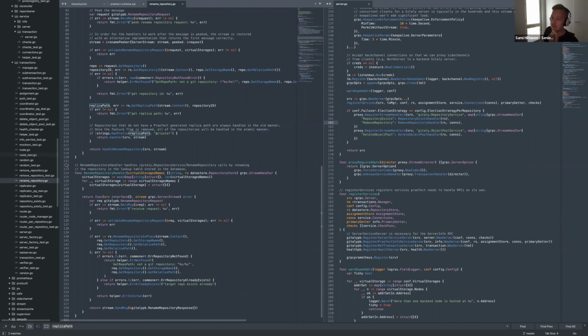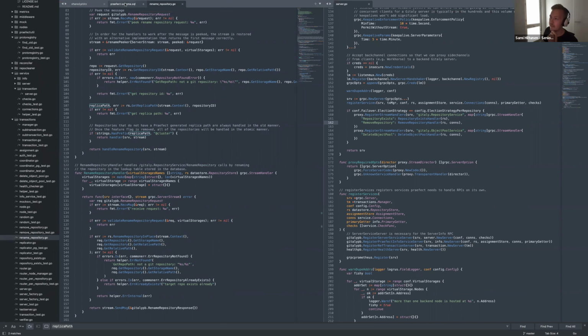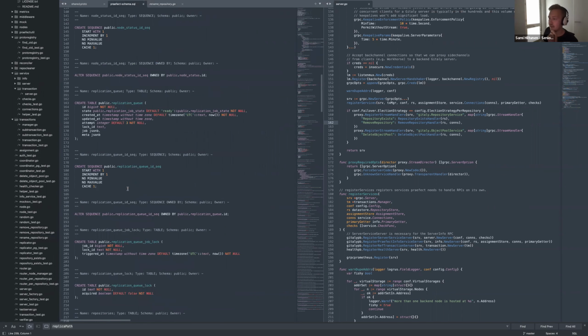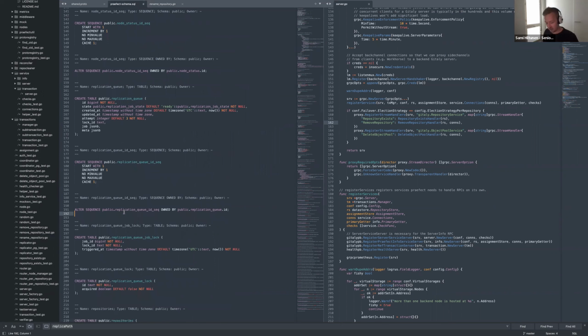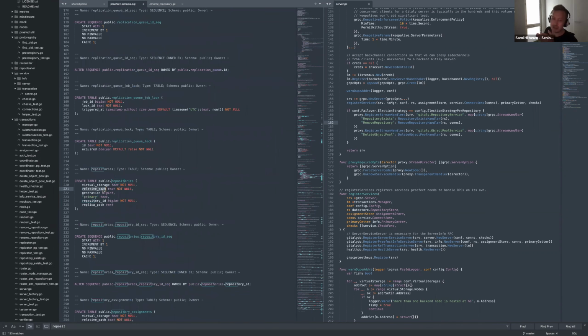And that's the distinction between the relative path and the replica path: the relative path can be changed by the clients. The replica path cannot. It's set by Prefect and it's persistent, never changed.